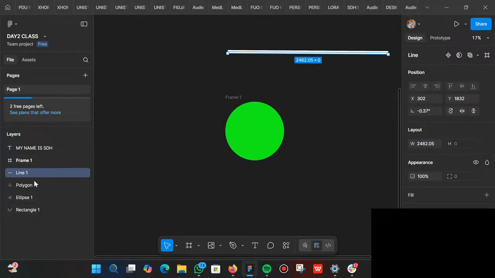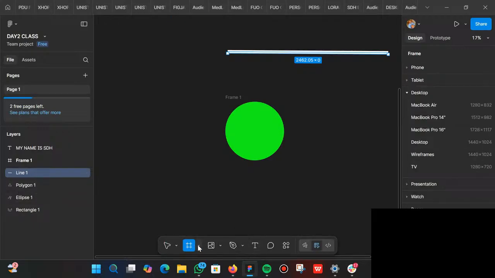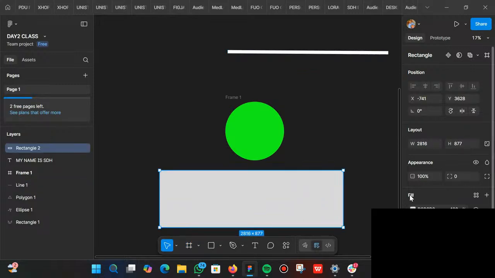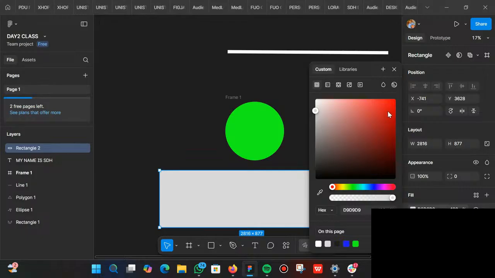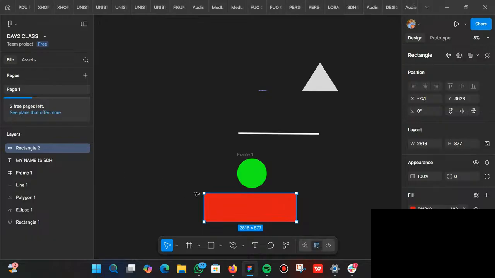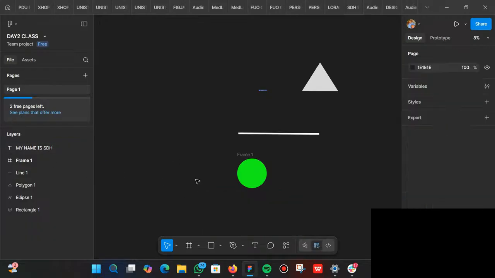So this place is just layers. Whatever thing you bring here, let me bring a shape in. Let me bring another rectangle. You see, it's going to rectangle 2. Let me give it a red color. You can see this is how I just brought it in. Let me delete. If I delete now, this rectangle 2 is going to be deleted as well. So the more you delete, the more it clears from this place.